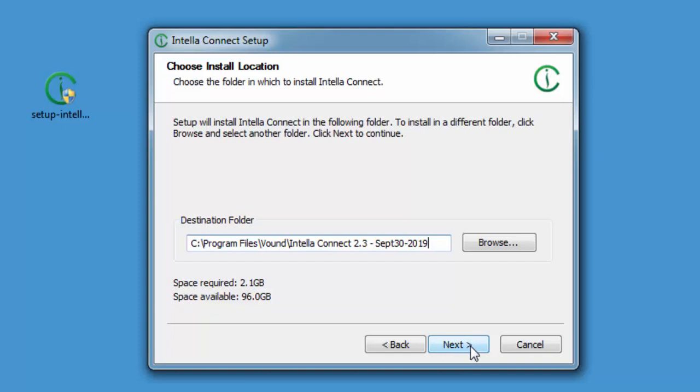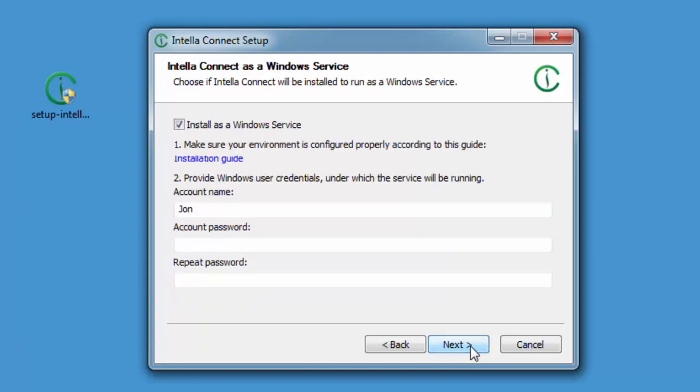Doing this makes it easier to see which versions you have installed on the system and ensures that they are installed into separate folders. Click Next to continue. This screen allows the user to install Connect as a service. In this example, we'll select this option.